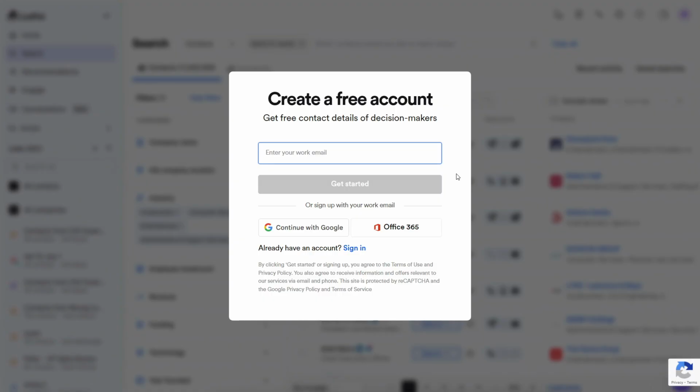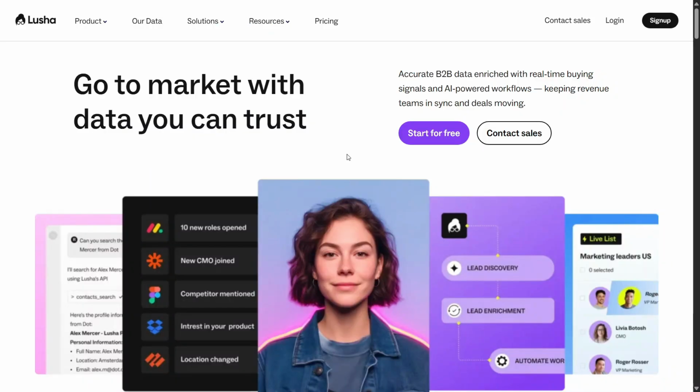If, for any reason, your request for free trial access is not approved, there's no need to worry. You can always return to the main homepage and explore the platform further. Lusha provides detailed information under sections like Product, Our Data, Solutions, Resources, and Pricing, allowing you to fully understand what the tool offers before committing.